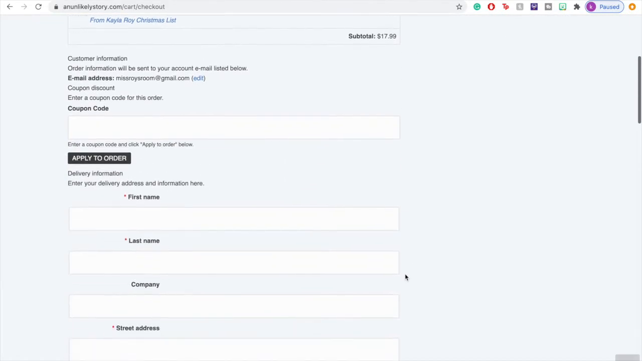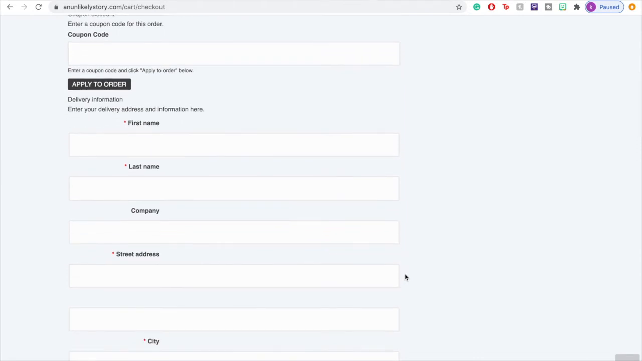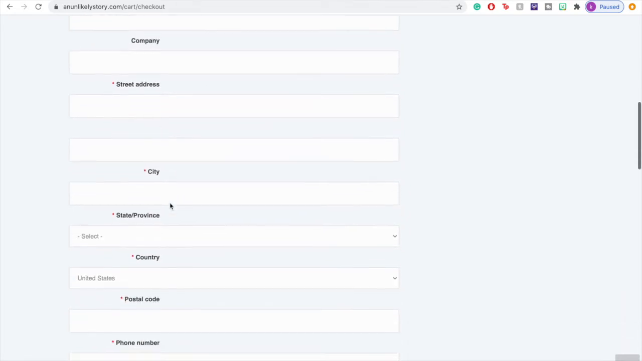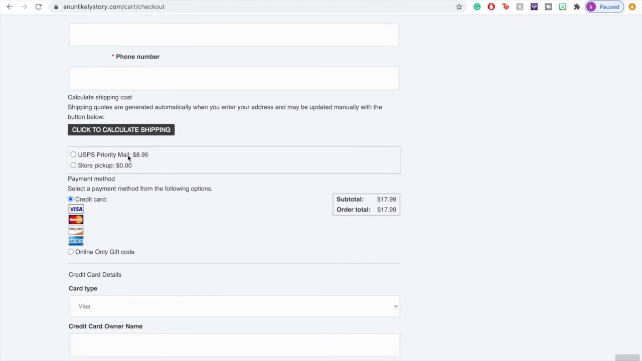So we have this one thing you can enter. This is the delivery information. If you want to ship it directly to someone, no socially distanced or remote Christmas, you can do this. Enter their shipping information and their name. Then you can go down here. If you want it shipped to them, obviously you would hit this USPS Priority Mail.